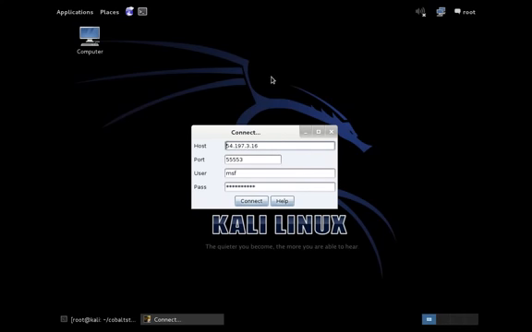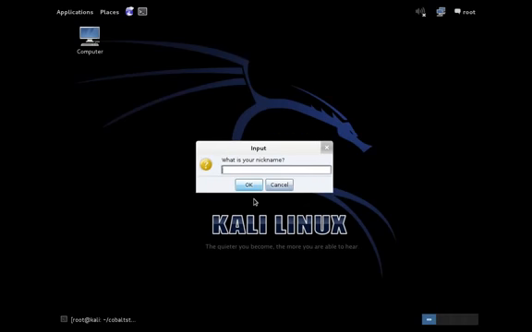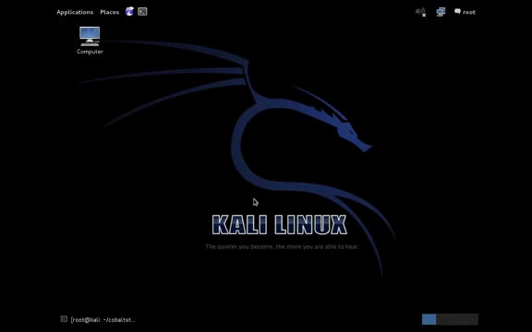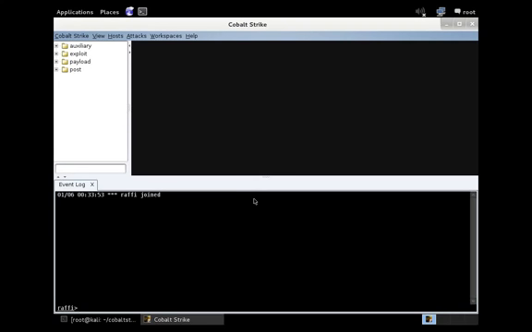Here I am in Kali Linux. I'm going to connect Cobalt Strike to a Cobalt Strike team server in Amazon's Elastic Computing Cloud. Let me put in my nickname, and I'm now connected to my Cobalt Strike team server. This server is on the internet. It has a public IP address.